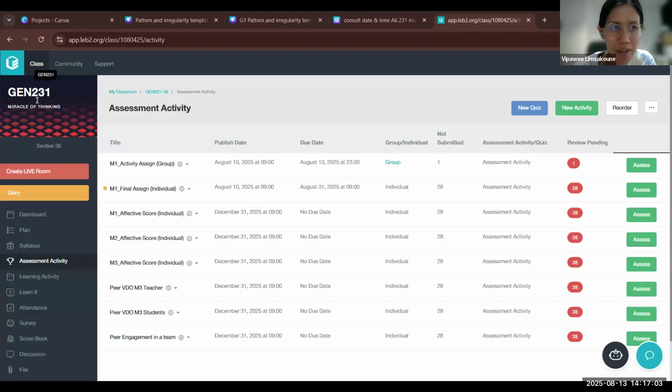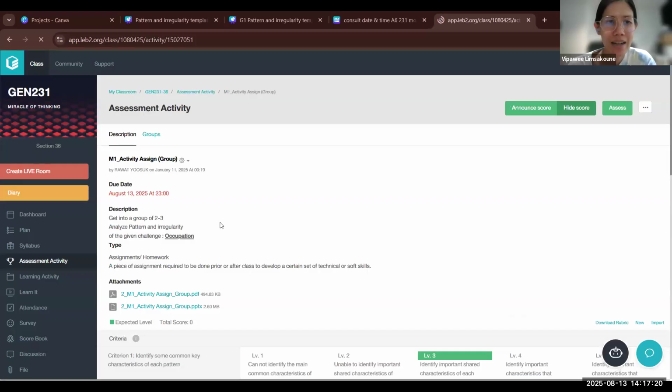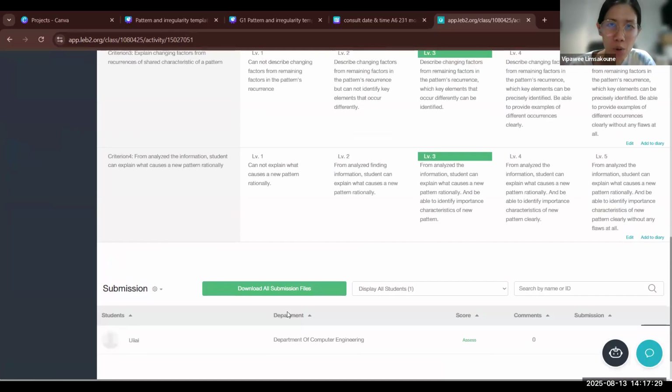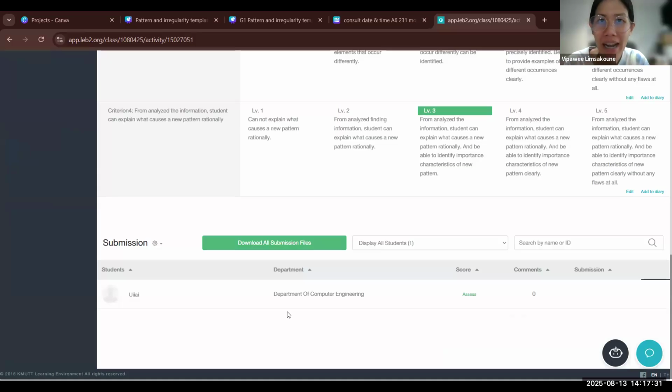When you go to the LEB2 Gen 231, our class, toward the left, you click assessment activity. Once you click on it, you will need to go to M1, module 1, activity assignment group. Then you will need to create, yes, one of you already created the group here. So you will need to create a group and add member names.